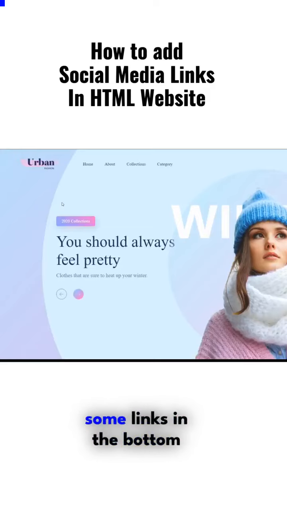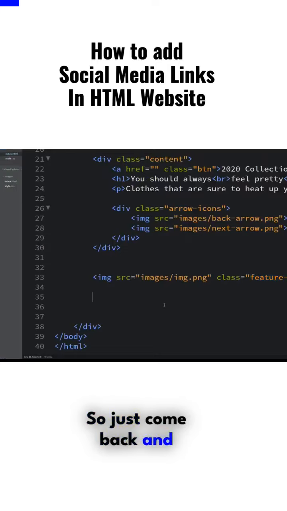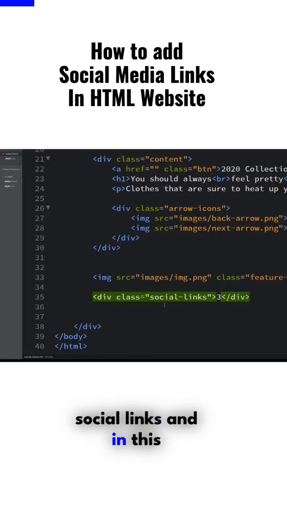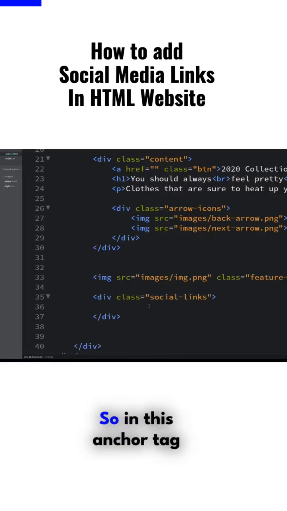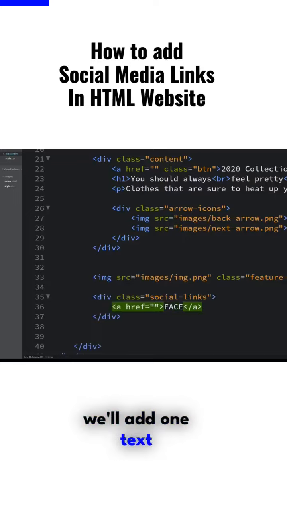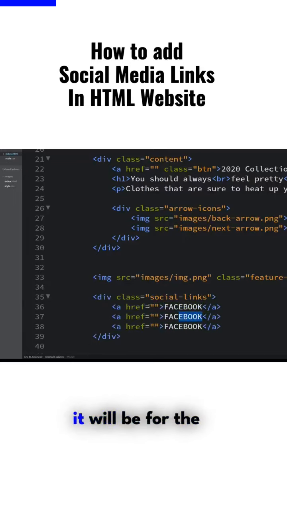After that, we will add some links in the bottom left corner for the social media. So just come back, and here we will create one div with the class name social links. And in this one, we will add anchor tags. So in this anchor tag, we'll add one text Facebook. Let's duplicate it, and it will be for the Instagram. And the third one is Twitter.